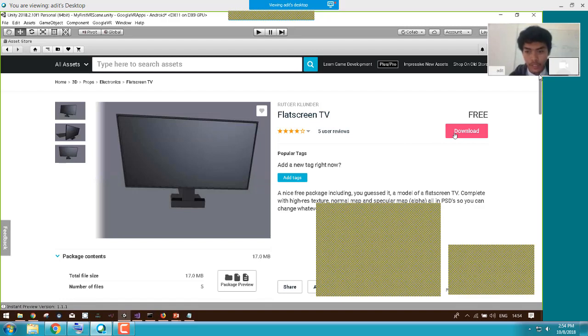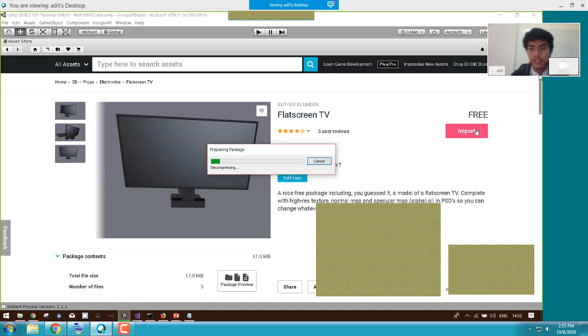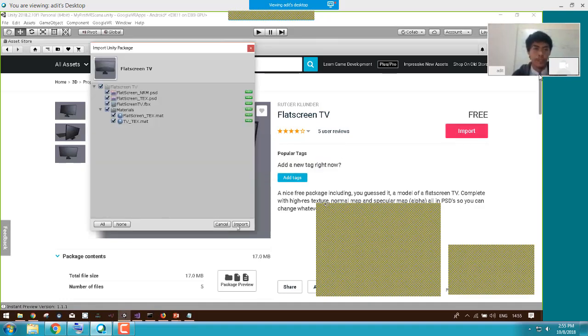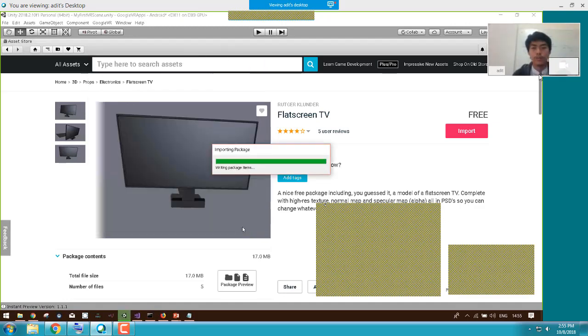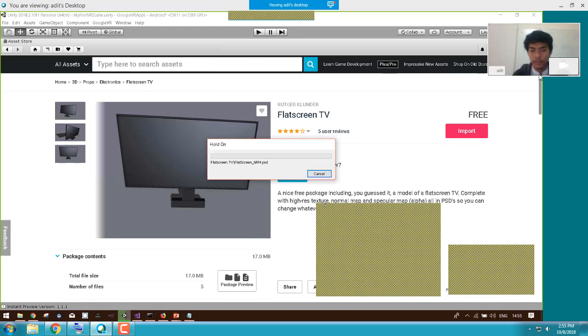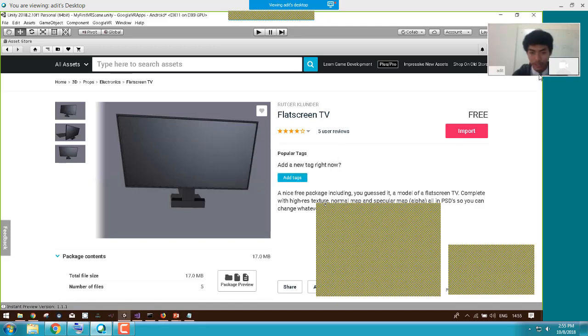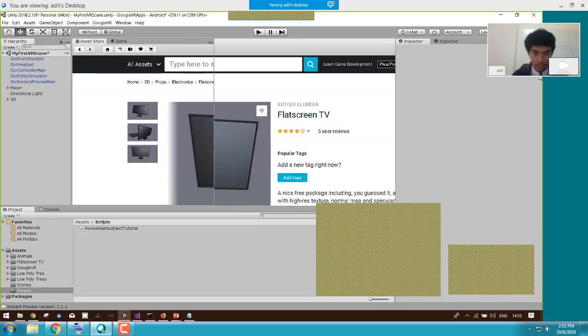Yeah, let's download it. Let's import it as well. And import. As you can see, once again, we will have a flat screen TV folder once you import these assets. And you can maximize it, and you can see you have your flat TV screen right now. And for some obvious reason, we want to resize our TV because it's quite big.